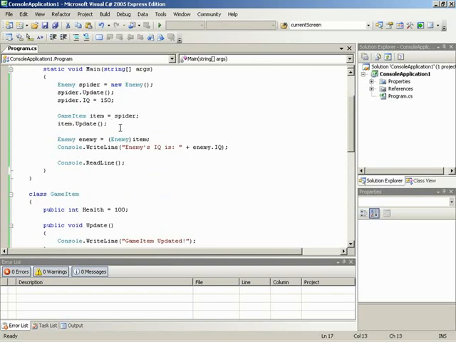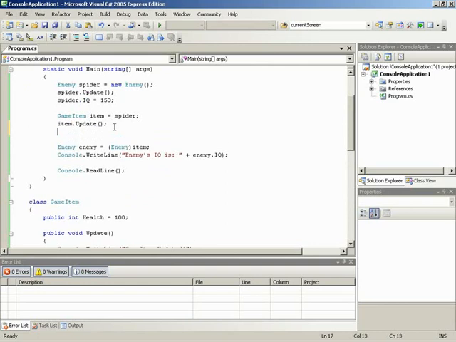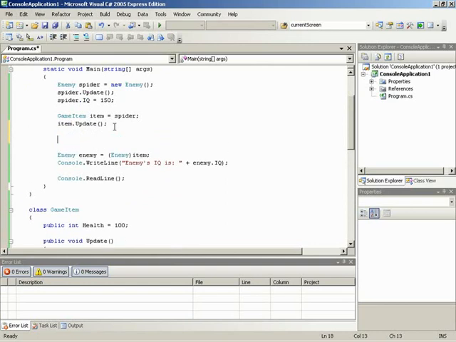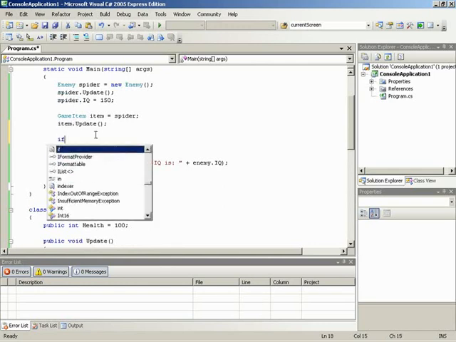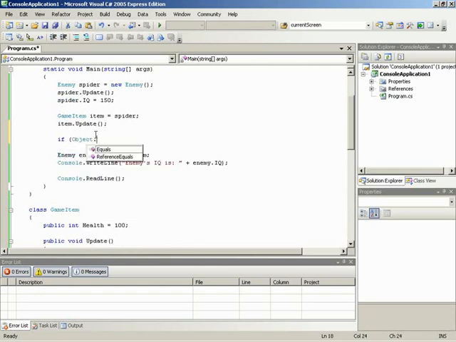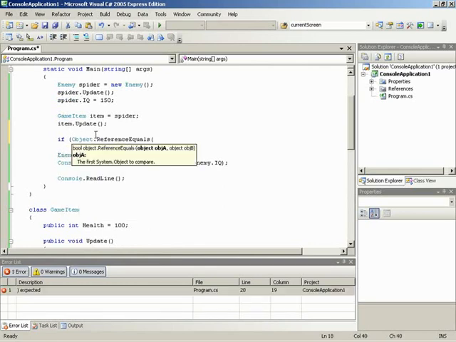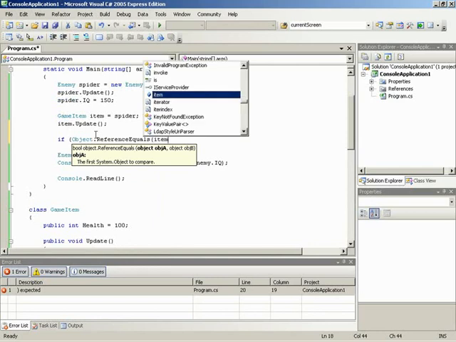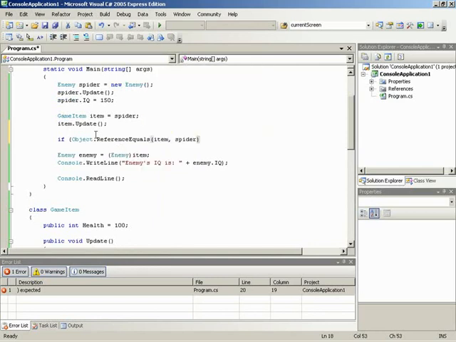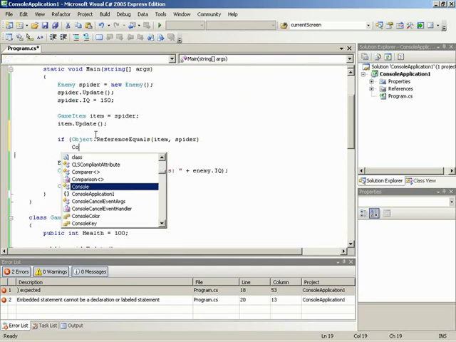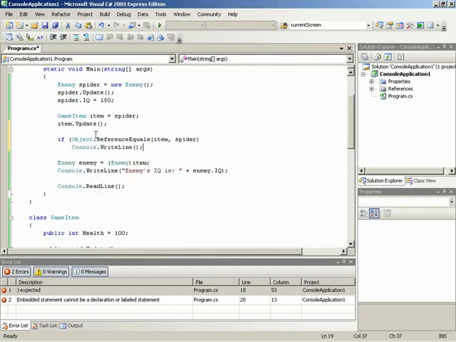So, what could we do to check and see that these are the same reference? Well, there is some functionality stored in object called reference equals. Its job is to test two objects and to see if they point at the same instance. And we can use that here to prove that this item is this spider. So we can do that with a check. Since it's going to return a boolean, we can do if object.reference equals, and we can do the equals between item and spider. And if that is indeed the case, let's just do a console write line to give an indication of the fact that they were indeed equal.